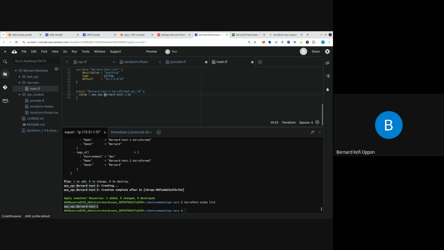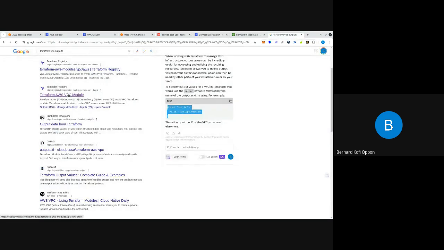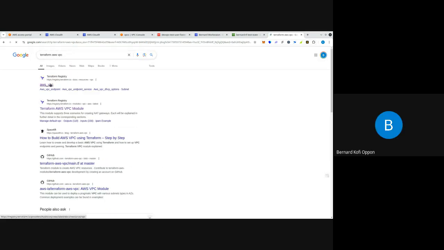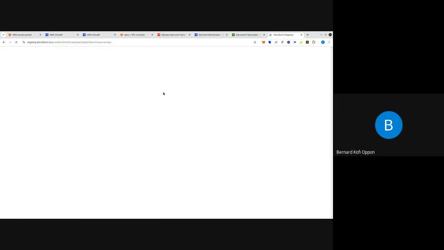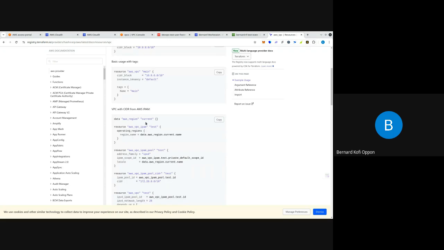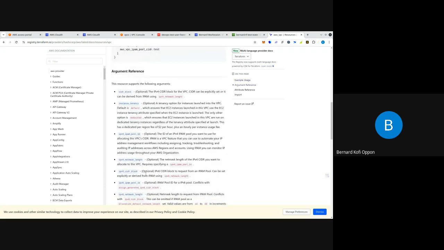AWS VPC Bernard test 1 dot ID. Now, everything about this VPC is in Terraform here. If you go to Terraform AWS VPC, this is it. This is the block here, and every piece of information about this is here: how to use it, how to add tags, everything you need. AWS have put a reference here.